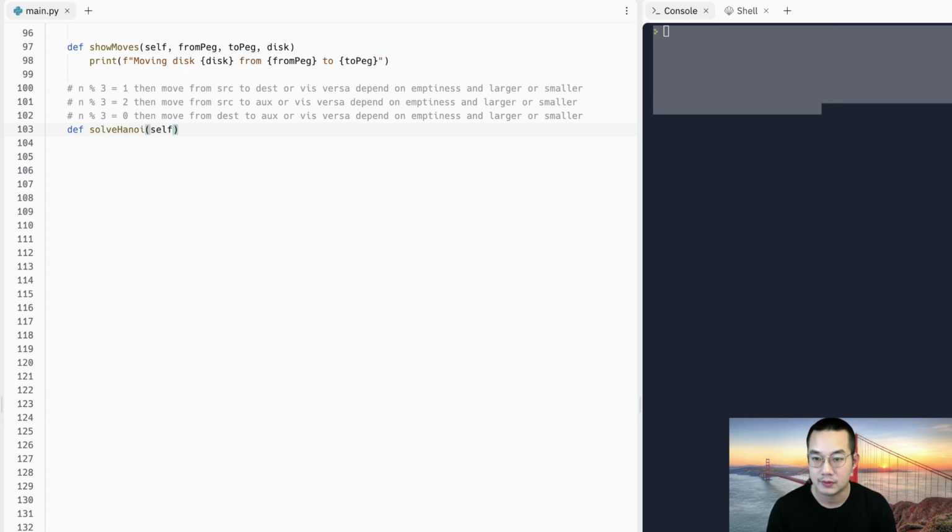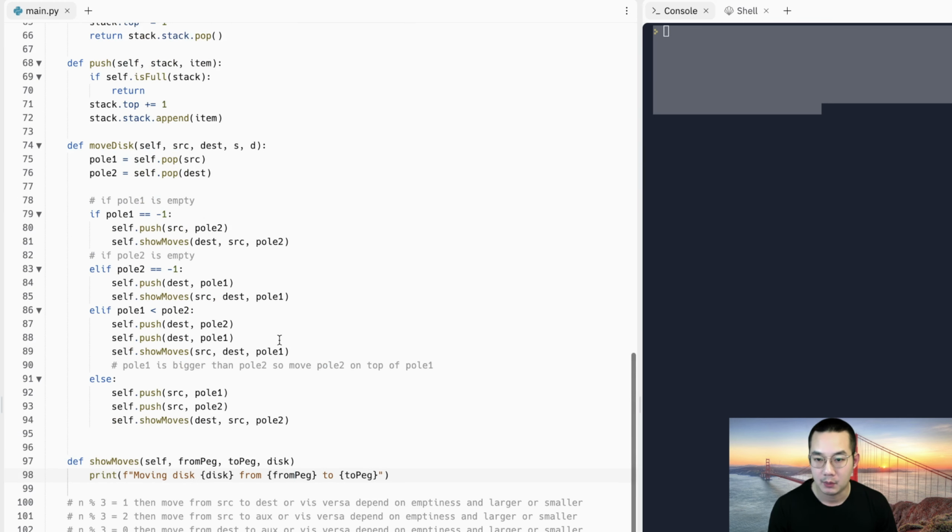So this is another self, and we're going to be taking in a source, an auxiliary, and a destination, and that's how we're going to solve it. All right, so we have a naming scheme. So that is S, D, and A, which is going to be the source, the destination, and the auxiliary. And those are going to be for our print statements. So this is the from peg and to peg. We'll be using this, as you can see, when we do the move disk.